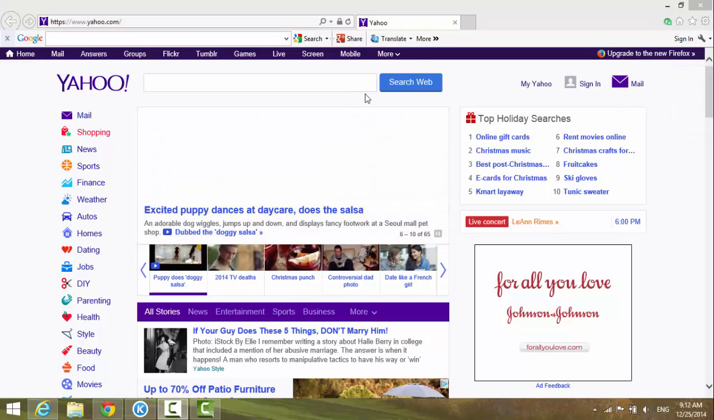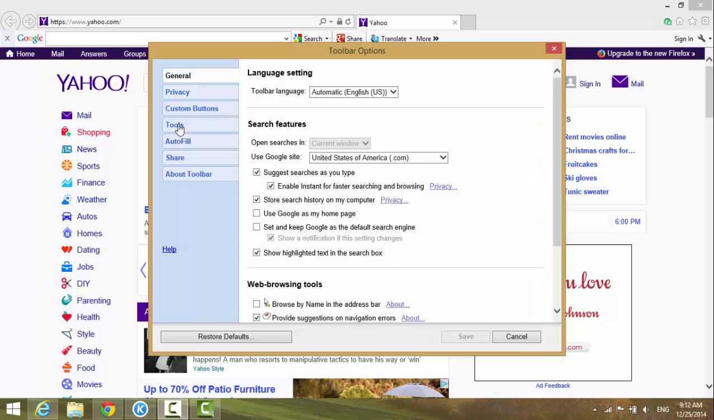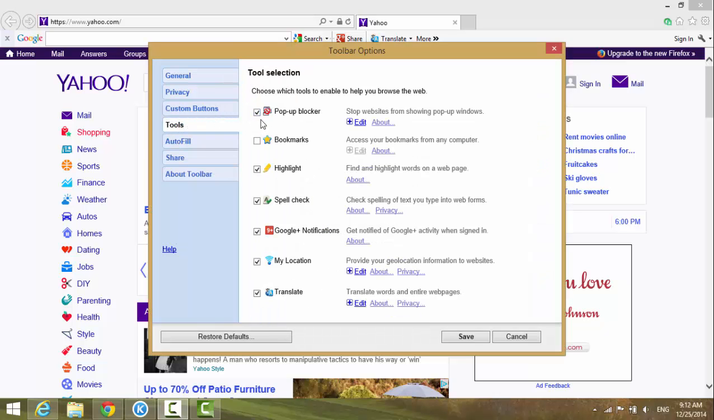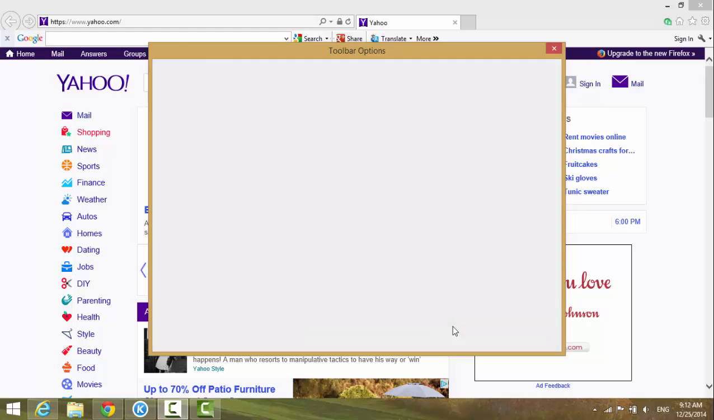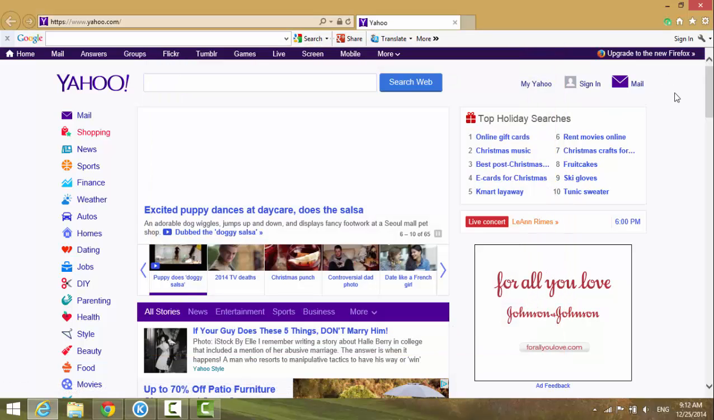If you want to enable it again, go back here, options, tools, check the pop-up blocker again, and then save. And then that's it. That's very simple.